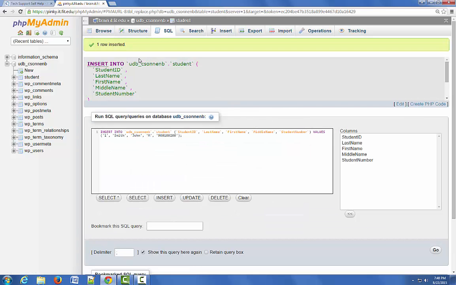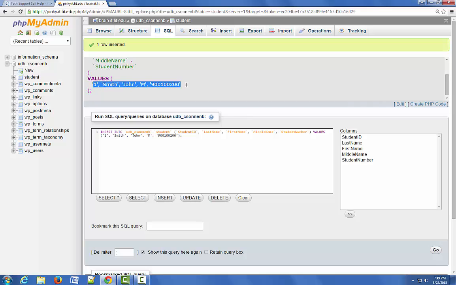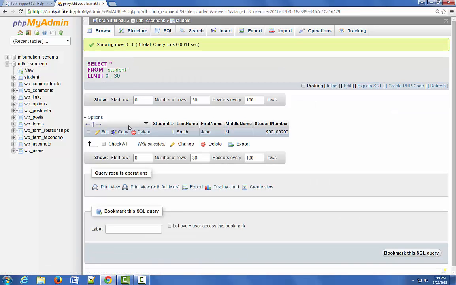And now it inserts, it does all the SQL for us. It does the insert into the database name, the table name, the column names, and the values. It's a nice way of generating some SQL code without having to go through all the pain of making sure our format is right. Now when we click on Browse, we're going to see a little snippet of all the values that are inside our database. And here we can see there's student ID 1, last name Smith, John, M, and there's our 9,000 number.